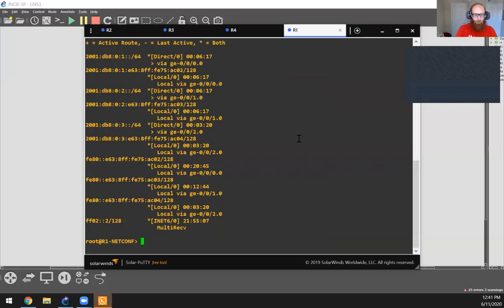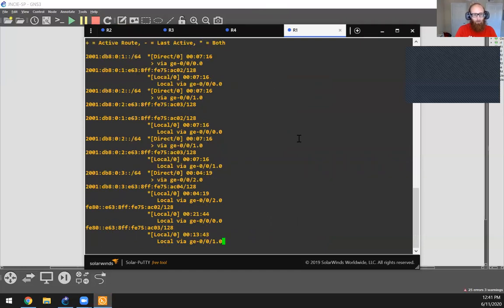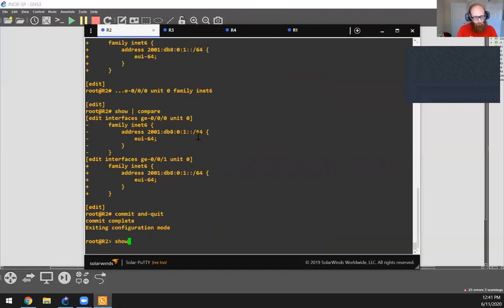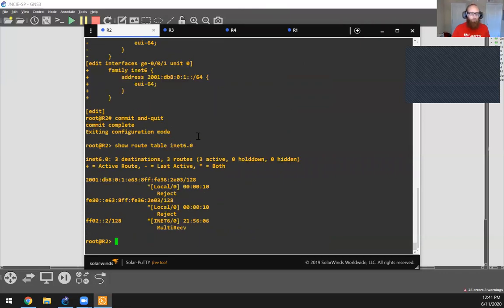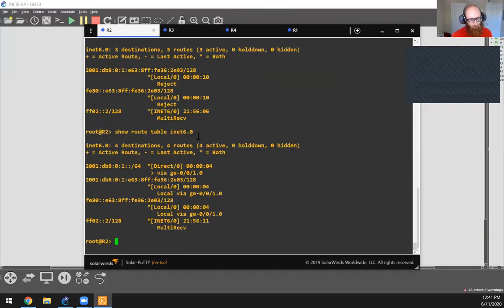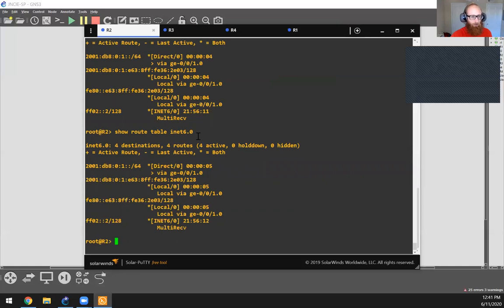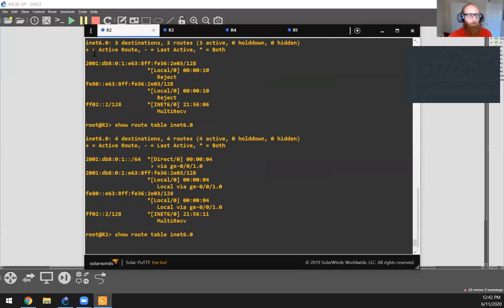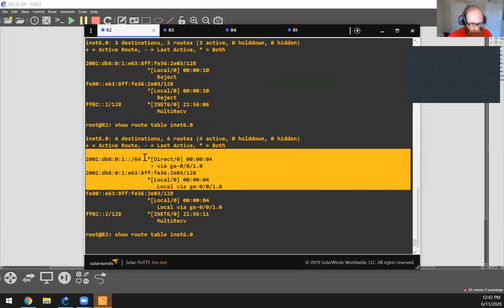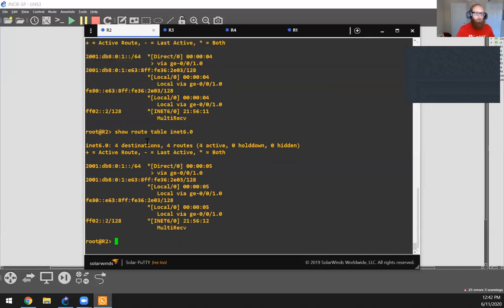All right, so let's look at the routing table again. Looks fine. Okay, it looks like the routing table, it just took a little bit of time to populate in there. But we can see it looks fine. So let's configure the other interfaces.